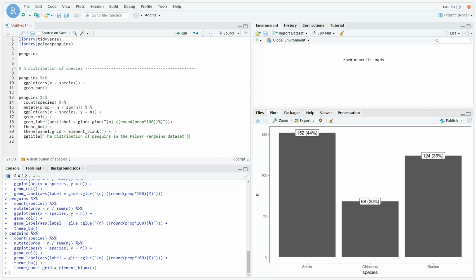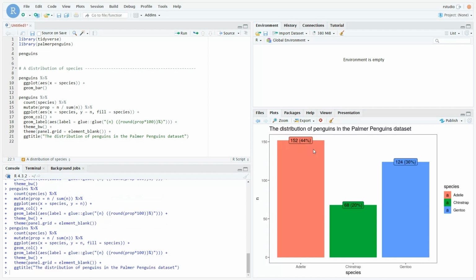And yeah, we can even give it color. I don't necessarily want to color them now, but you know what? Maybe it'll prove beneficial later on. So let's give them a color. Fill equals species, so that each penguin type is going to be colored. And yeah, there we have it. The distribution of penguins in the Palmer penguins data set.